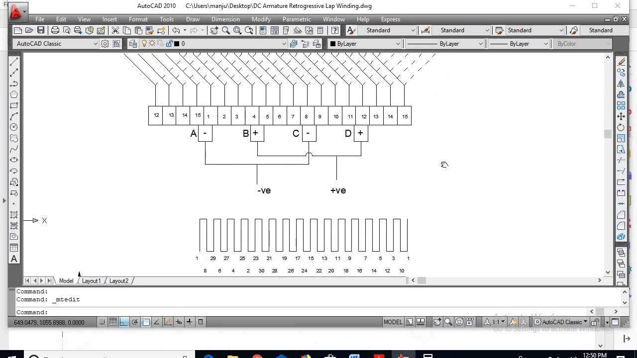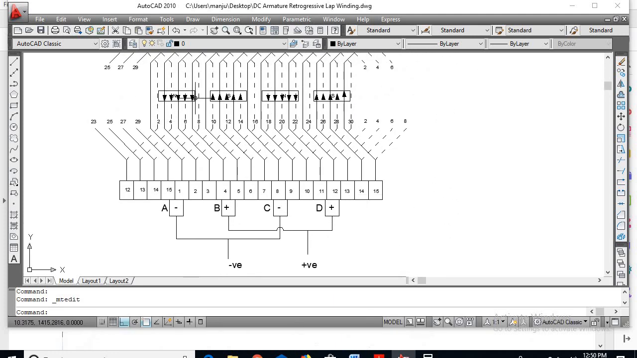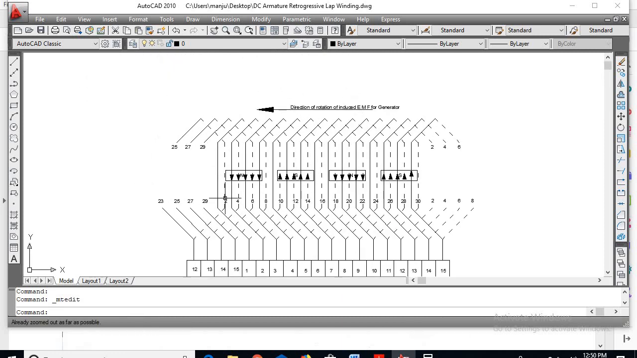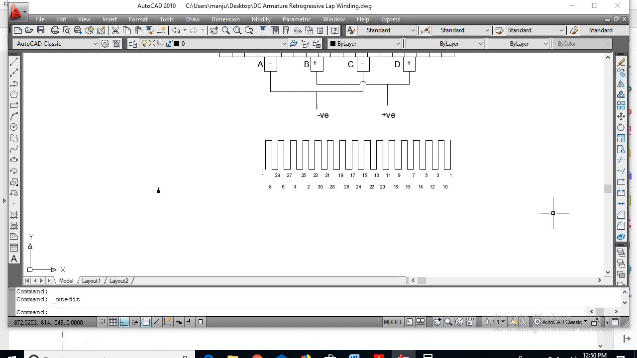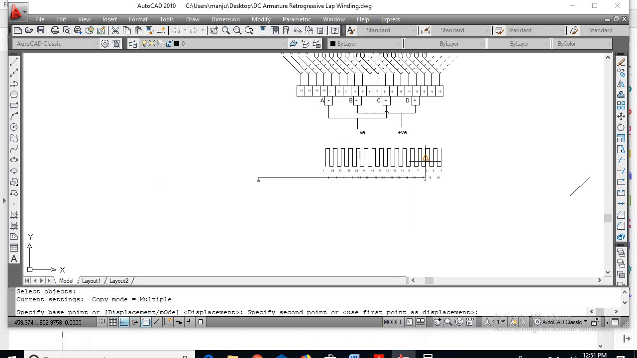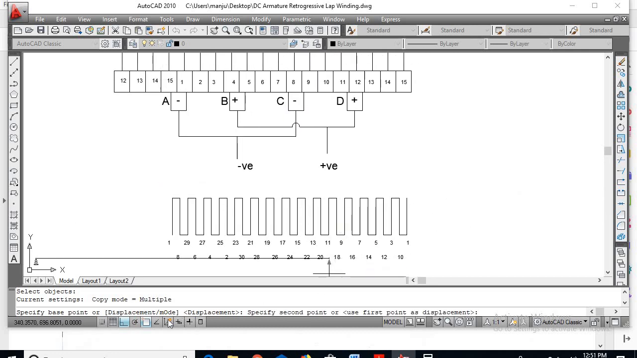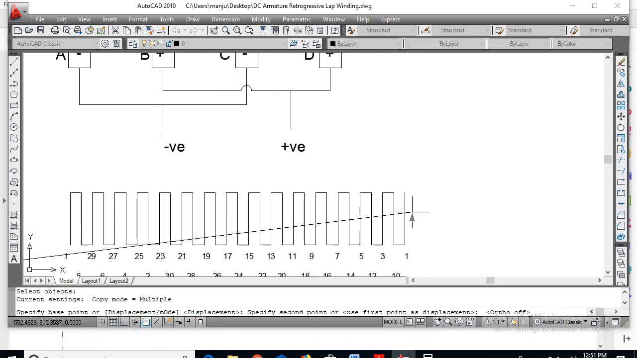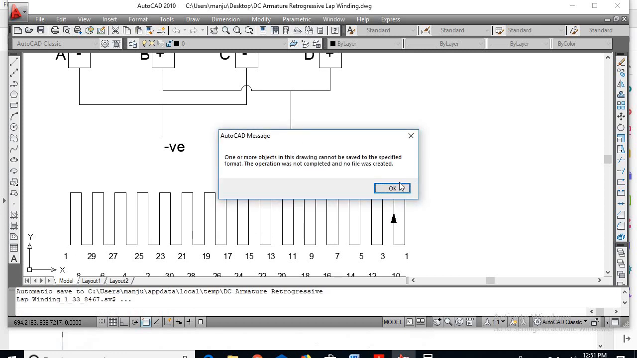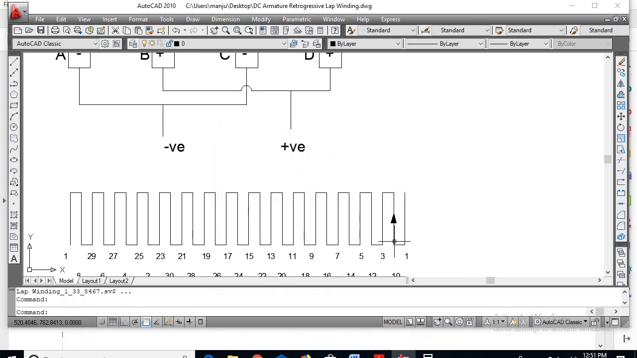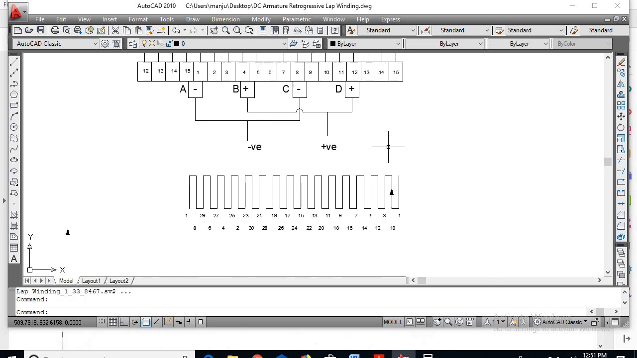So go for copy. Copy the arrow. So 10 is having upward direction. So switch off the ortho. So this is the 10th conductor, so show it as upward direction. Enter. Okay. Next.